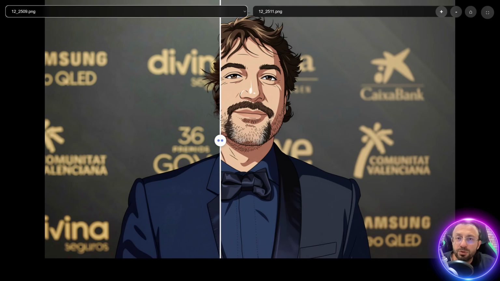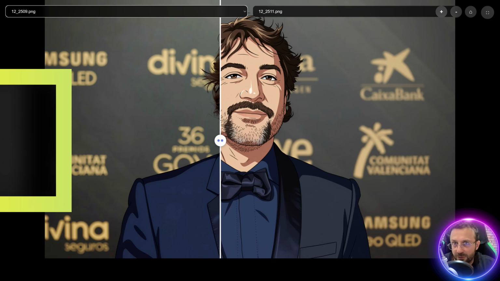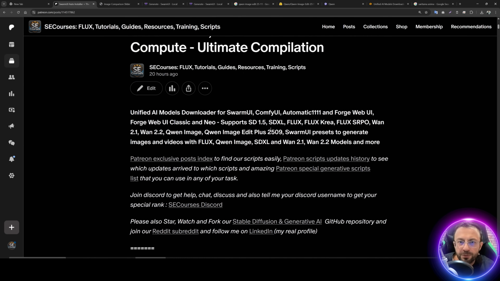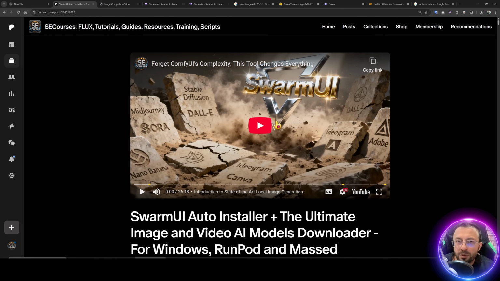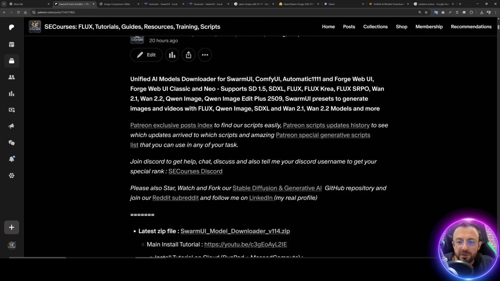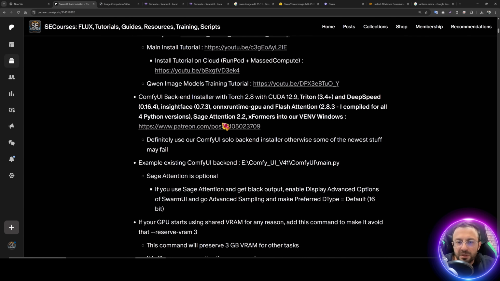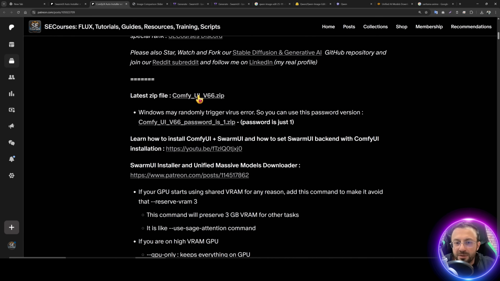So how are we going to use this model like I do? As usual, I have everything in this amazing post. If you don't know how to install SwarmUI, ComfyUI and how to use them, please follow this tutorial. First of all, we will update our ComfyUI installation. The ComfyUI installation link will also be in the description of the video and in the pinned comment. It is also here. So let's download the latest ComfyUI zip file.